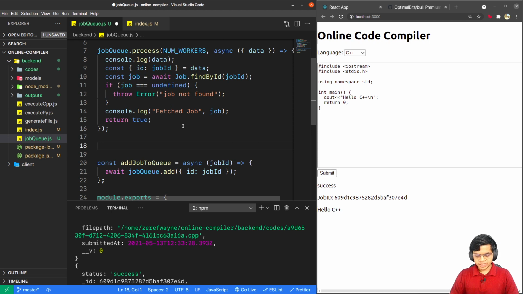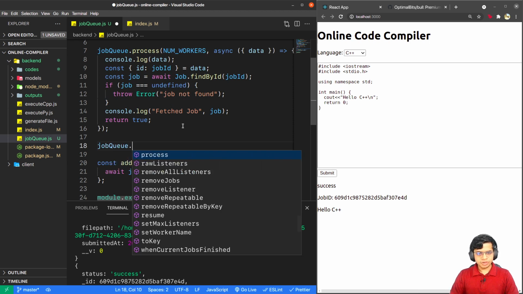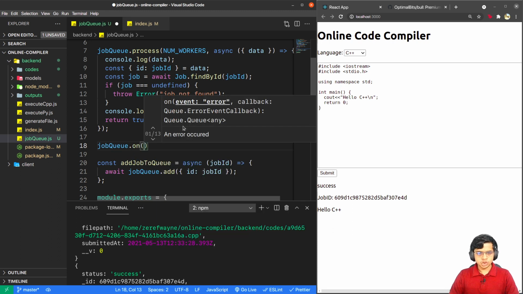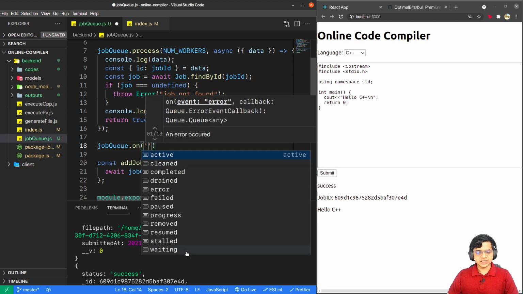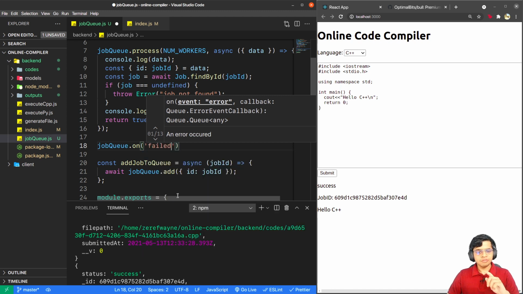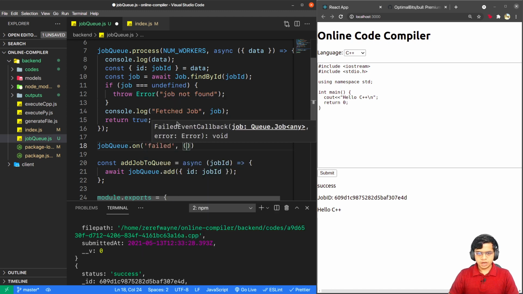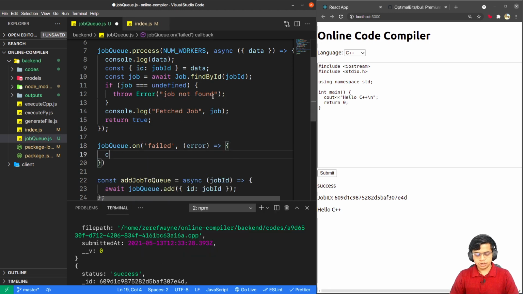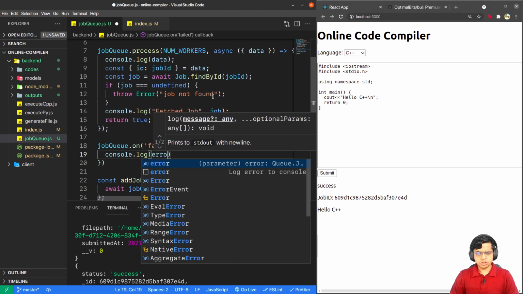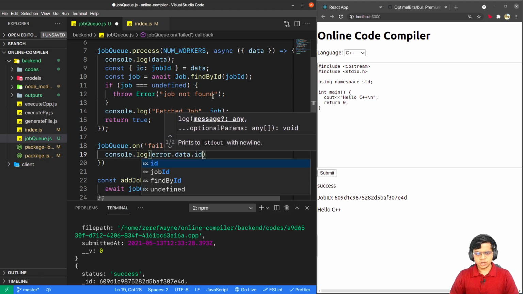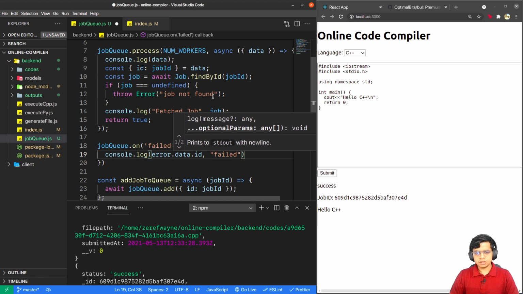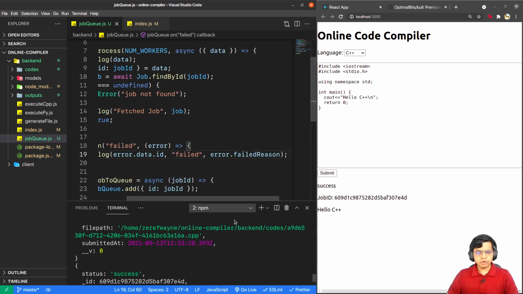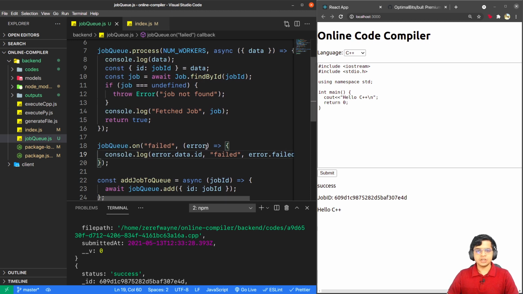So here we have a lot of events that are being emitted from this job queue, and you can listen to them from jobqueue.on, and you can see all these events. So if we throw an error, we get a failed event, and now I'll create a function saying error. So I'll just console log it for now, saying error.data.id failed, error.failedReason. So whatever you emit in this error object, it will be assigned to the failedReason.